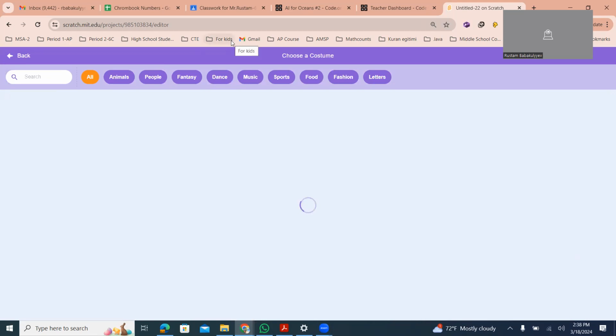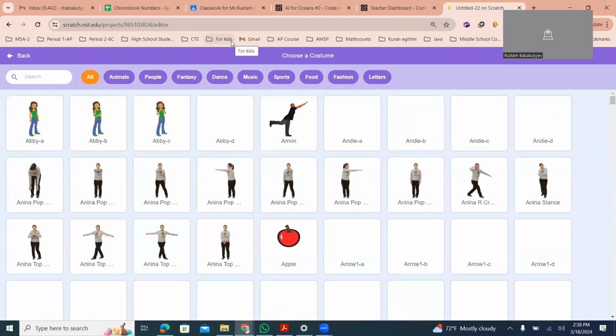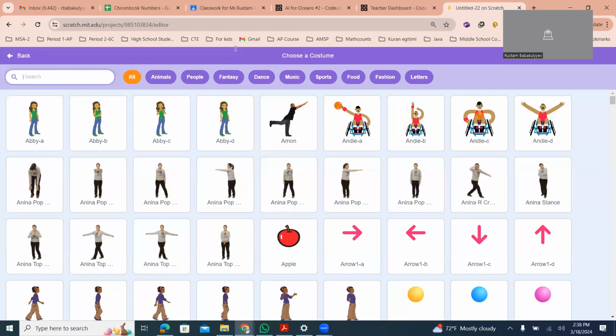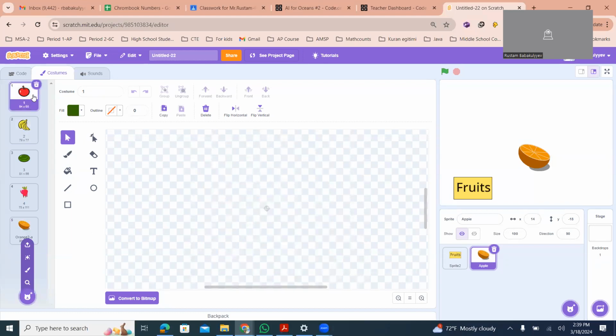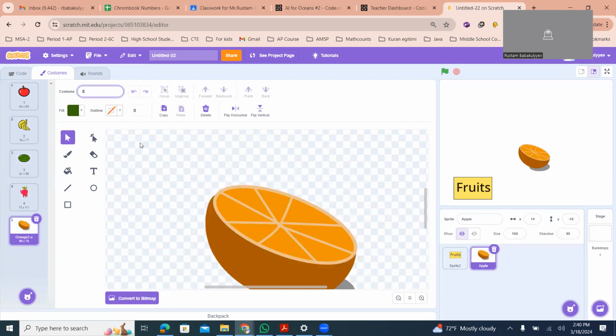All right, so I'm adding more. Let me add fruits and then come back. So I'm basically adding the same fruits onto the same sprite as different costumes. So I added 5 different fruits. Name them with numbers. Apple is 1, banana is 2, watermelon is 3, strawberry is 4, and orange is going to be 5. It doesn't really matter which fruit is named what number, since we're gonna be randomly generating the fruit.